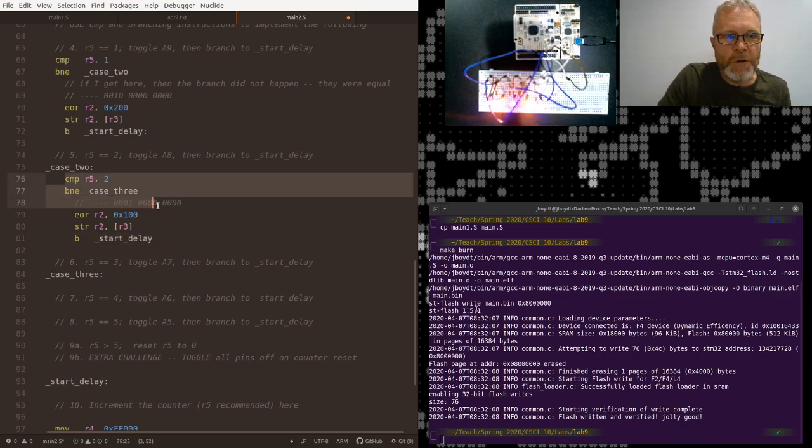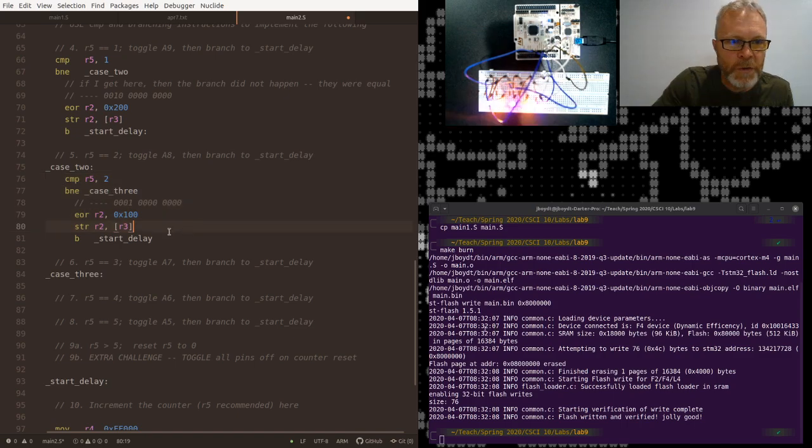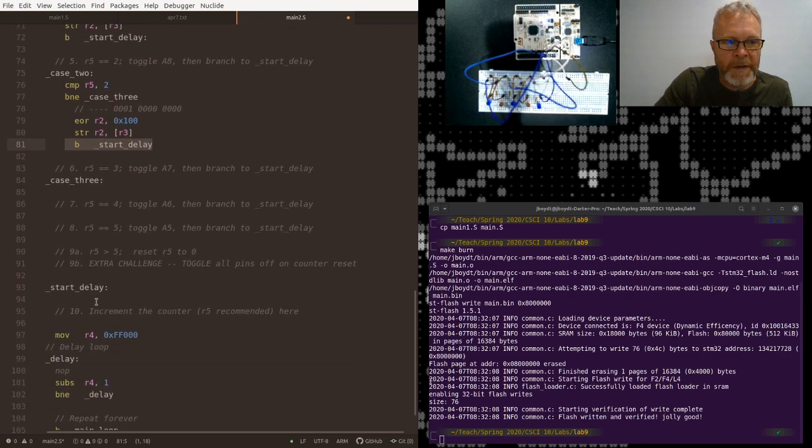Because if it's 2, then there's no need to try 3 or 4 or 5, so I will do what's required when it's 2, and then branch all the way across to pick up in this other section of the program.